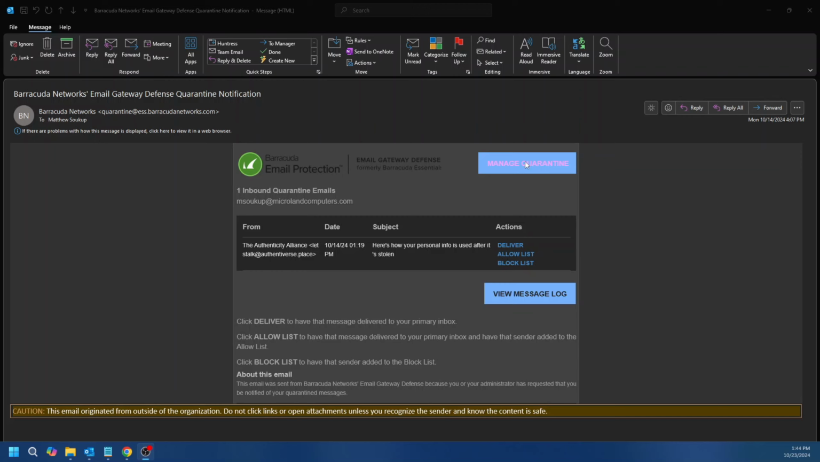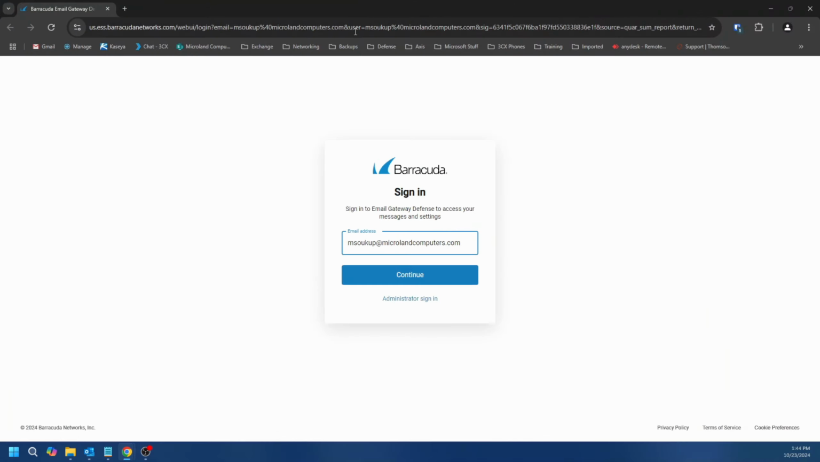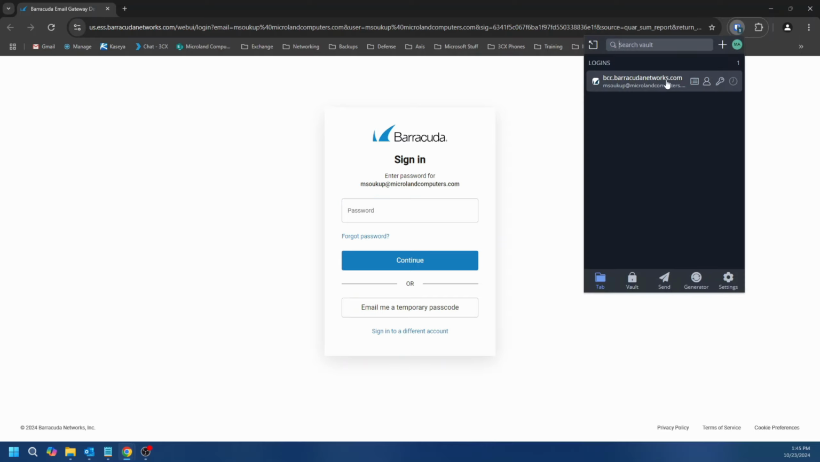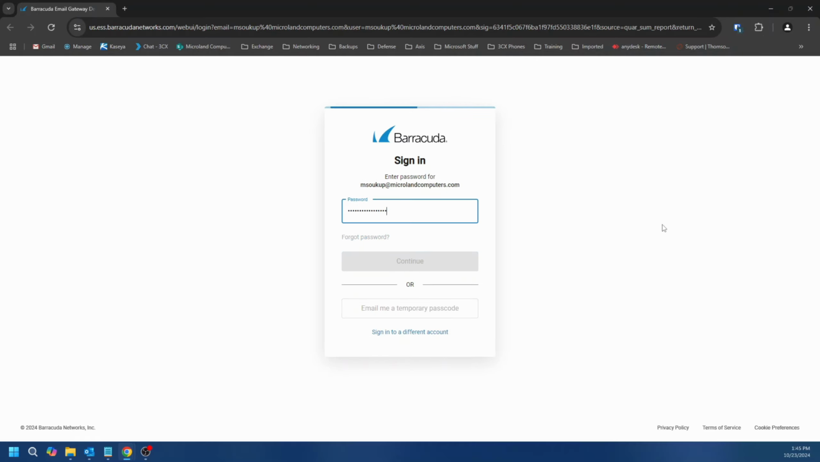From here, we're going to click on the Manage Quarantine email, and it's going to redirect us to a sign-in screen. And here, my email is already added, but you would sign in with your email address. And then you click continue. And then this is prompting for the same password that you would use to sign into your email. So I'll enter my password here. And then we're going to proceed.